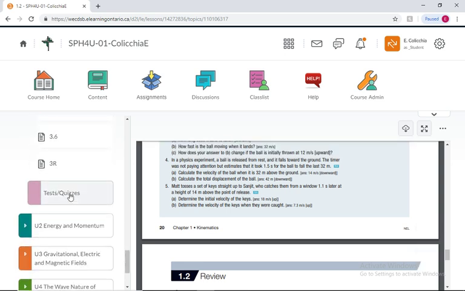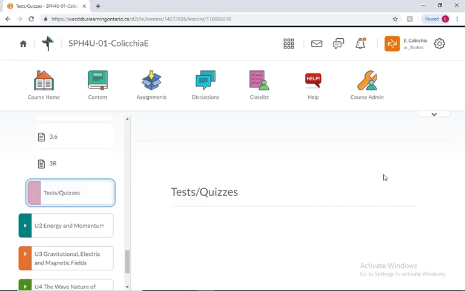Lastly, for each of these units, the tests and quizzes section. So right now you can't see anything because there's nothing that's open. So in this section, you will see the test or the quiz on the date and time that it's supposed to show up. So on 12:30 on the day that the test is due.